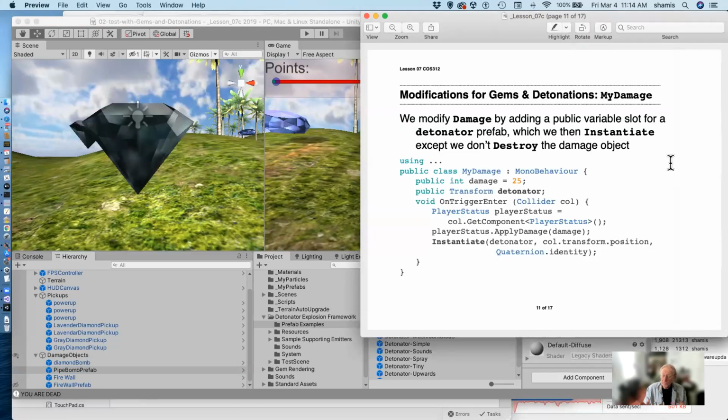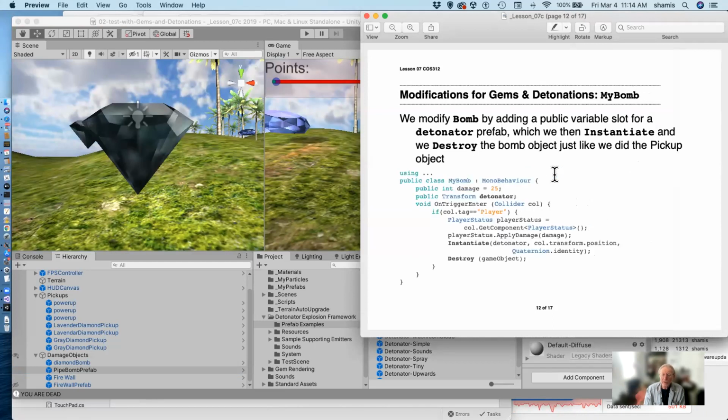So that's all very simple. Basically, 2 lines added to our damage and pickup script, the exposed variable for what we want to instantiate when the trigger is entered, and that's all we have to do. Bomb, the one for the rolling object, again, all we need to do is add a public transform for the detonator, and then instantiate that when the OnTriggerEnter is tripped. Very simple.